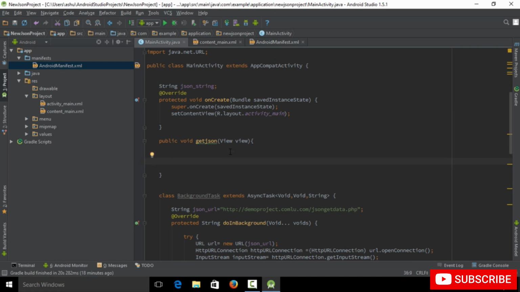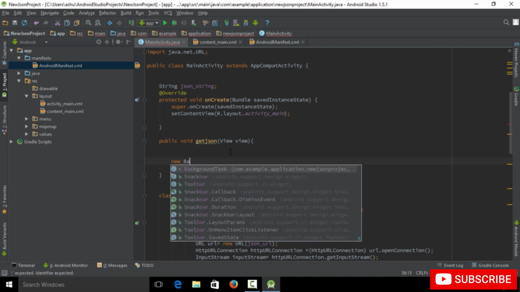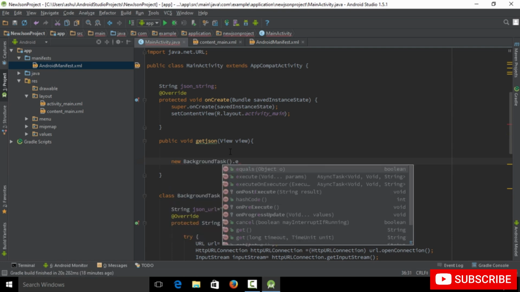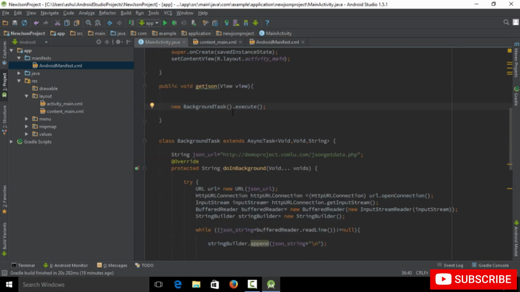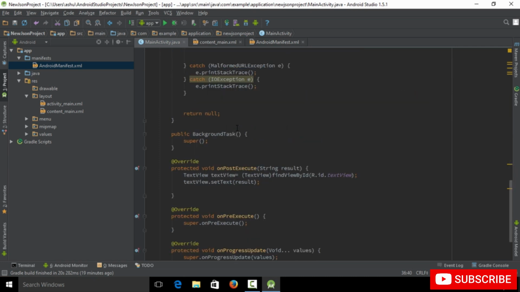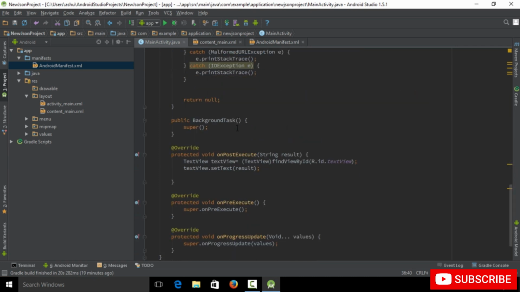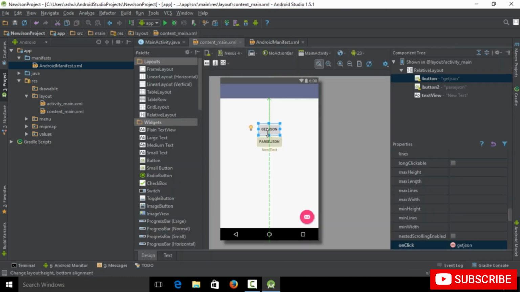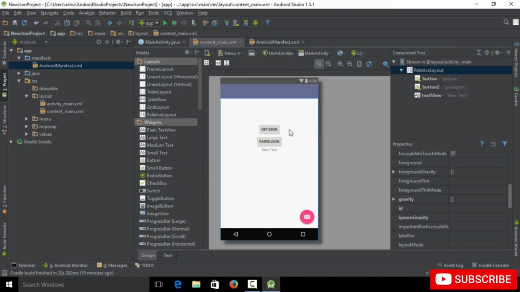So we type new background task dot execute, and what this is going to do is execute the method inside the background task. Once this is done, we are good to go. Now if we run this application, when we click this button right here which says get JSON, it is going to retrieve the JSON and display the JSON over here.